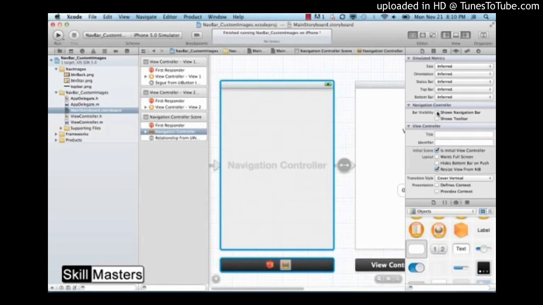And over in the attributes, I'm going to uncheck the Shows Navigation Bar checkbox. You'll notice then that both the navigation controller as well as the 2 view controllers I have on the storyboard, that the navigation bar disappears. I'm also going to delete this Go to button, as I'm going to make a button to go to the second view in my navigation control bar area.